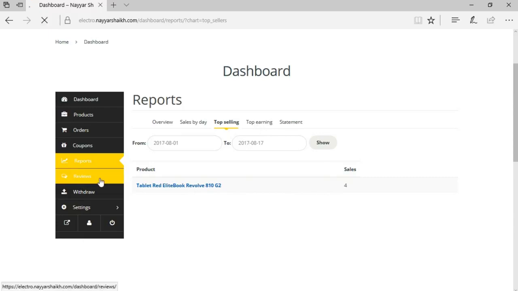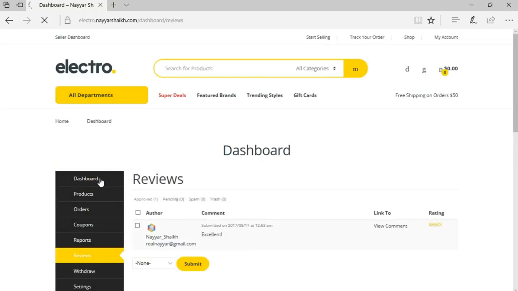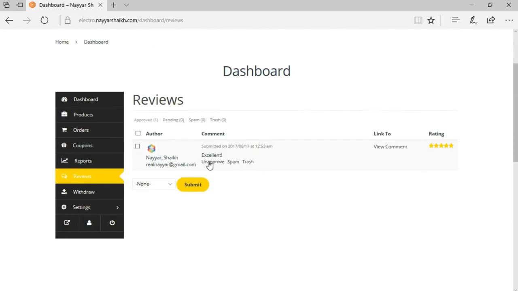Now the next option is the reviews option. The seller can see different reviews by different customers, and they have different options. For example, they can unapprove this review, they can mark this as spam, or they can throw this review in trash. Okay, they can also view this comment, they can see the rating, and so on.